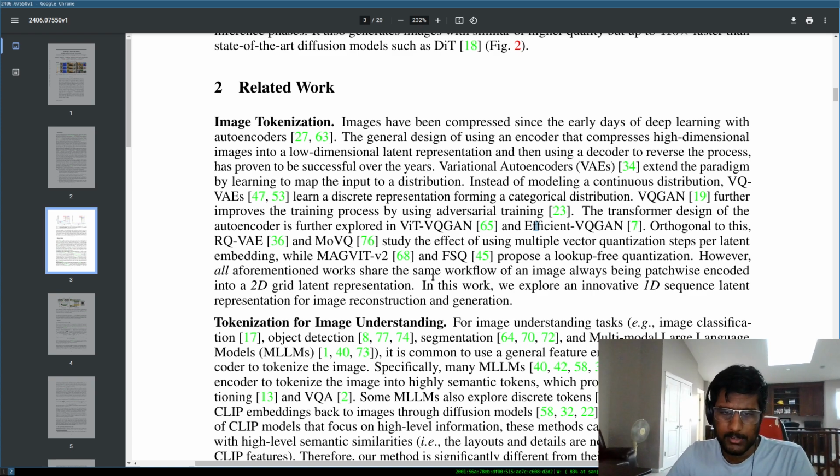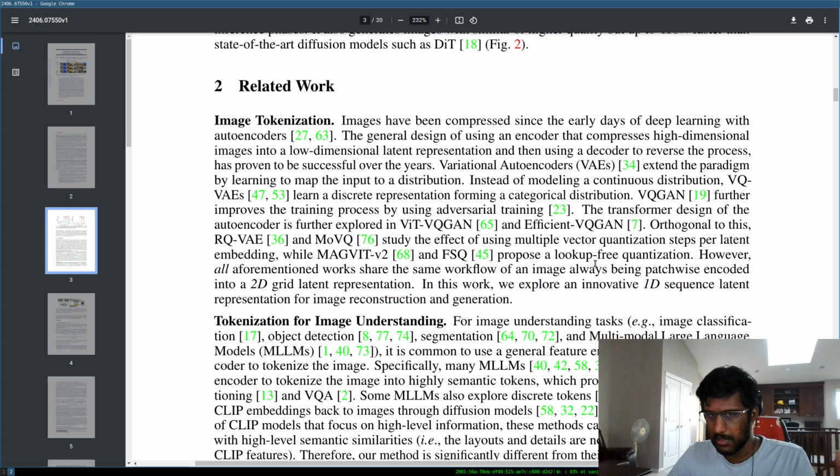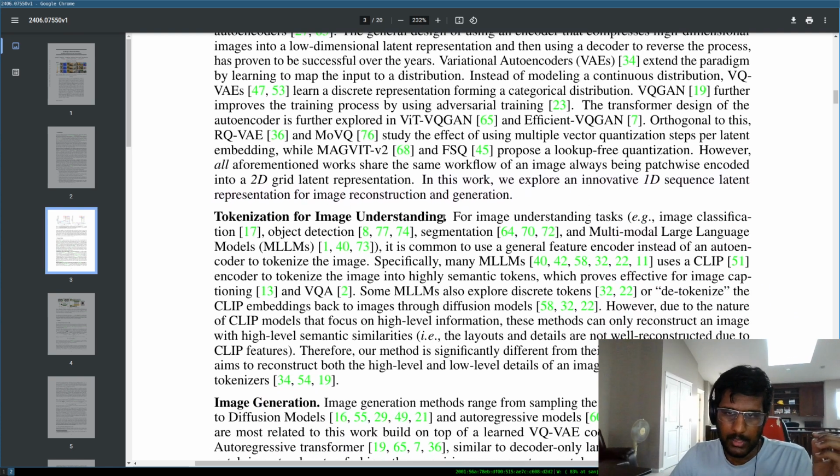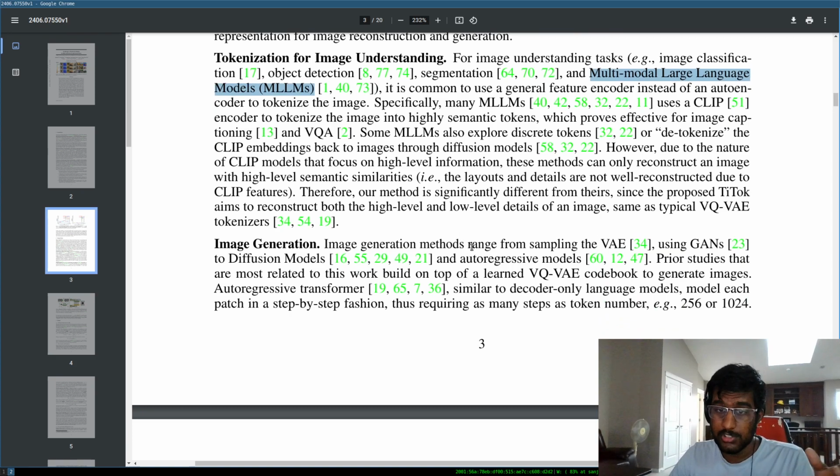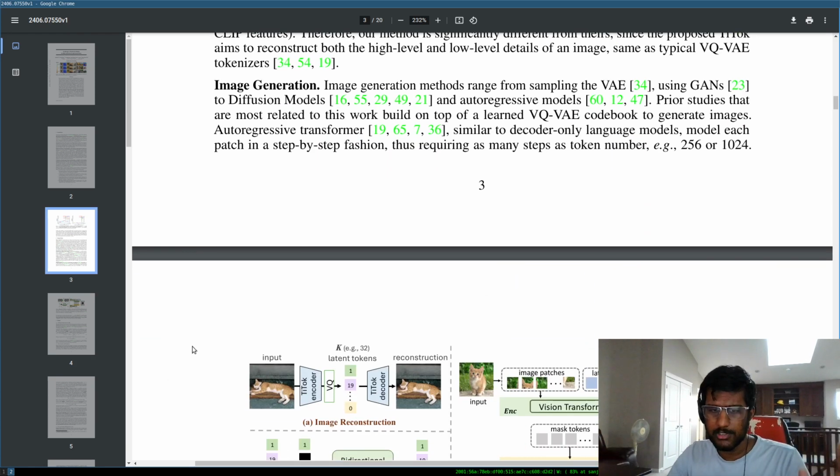So they're basically saying they're exploring 1D sequence length. Other people have also done the same thing. They're also saying, hey, we can use these tokens for image understanding, right? So you can feed this into multimodal LLMs, MLLMs, or VLMs. And so you can effectively feed this into a model and then get output out. You can use this for image generation, right? It's just an image tokenizer.